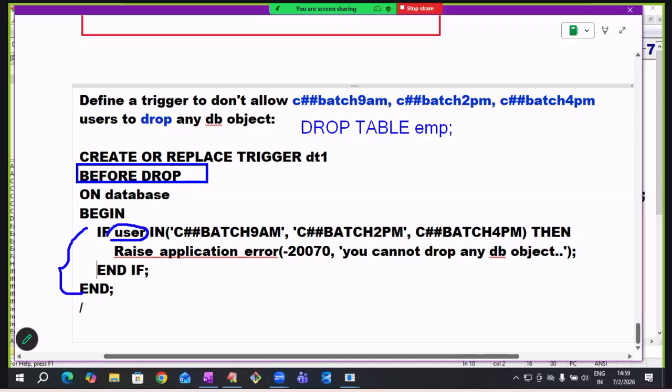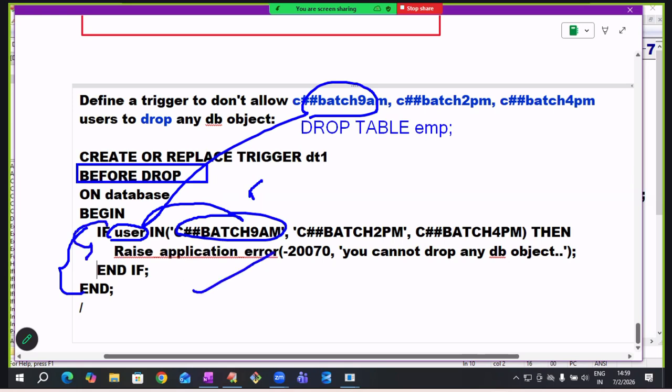This USER function returns the current username, C##batch9am. Is C##batch9am in the list? True. It raises an error. So now batch 9 a.m. cannot drop. So if the username is in this list, they cannot drop. If the username is not in this list, others can drop. So here we are controlling 3 users.